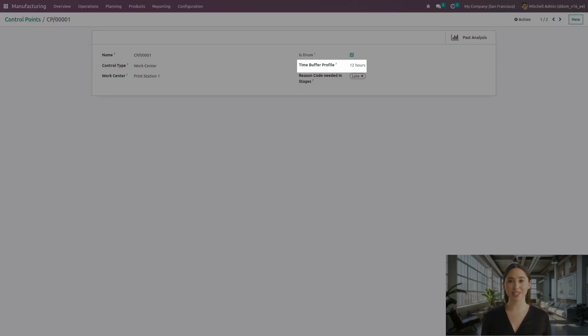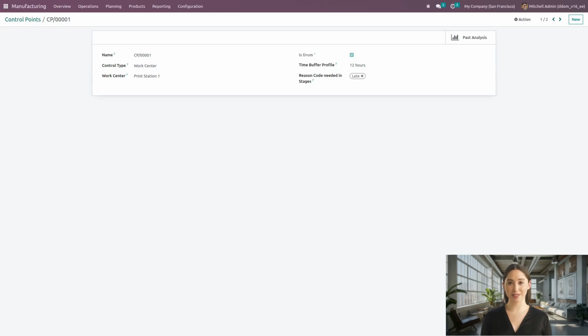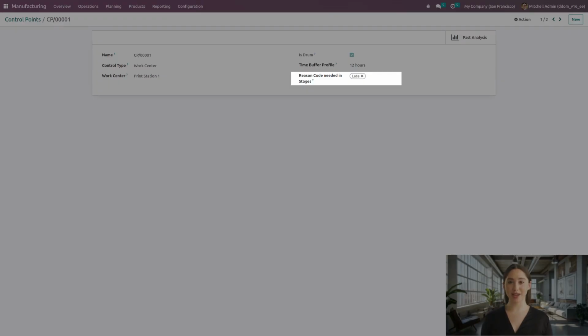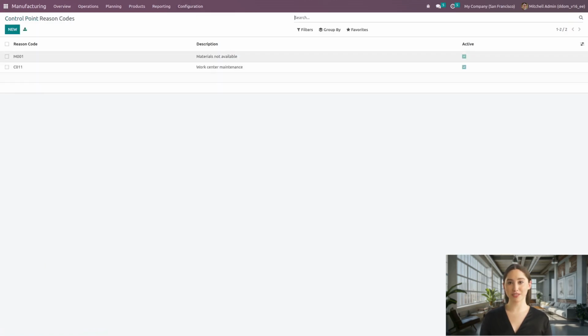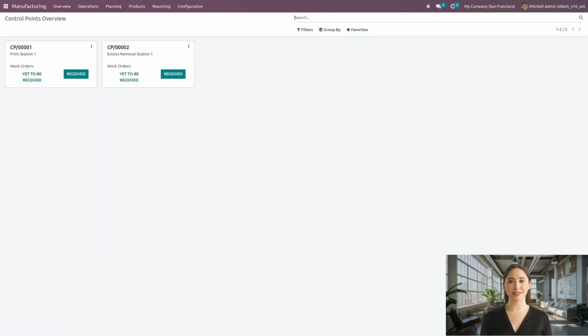We will focus on scheduling from the drum and then sync the other operations with it. A time buffer profile of 12 hours is applied, incorporating the DDMRP time buffer to evaluate work center timing against scheduled dates. Conditions requiring a reason code before starting work are established to maintain time buffer integrity. In this example, we will just need an explanation when the stage is late. Control points configuration concludes with setting reason codes, such as materials not available and work center maintenance, for operational clarity and troubleshooting.